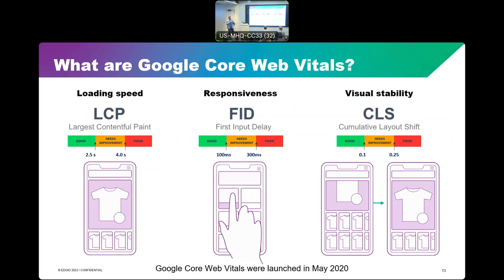So that jumping around is cumulative layout shift. It doesn't have seconds or whatever, but they have their own scale and the passing score is under 0.1.